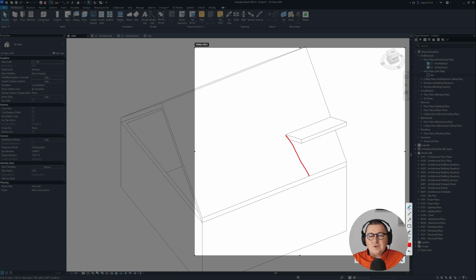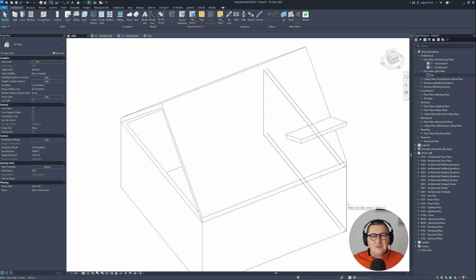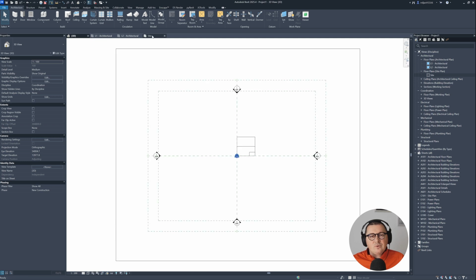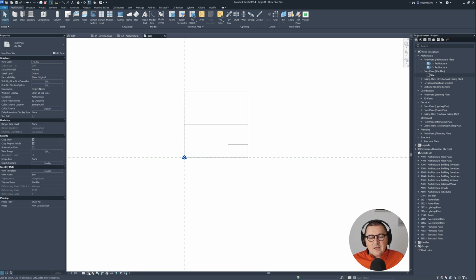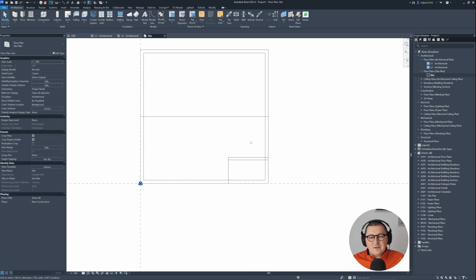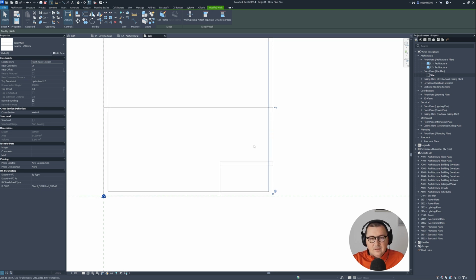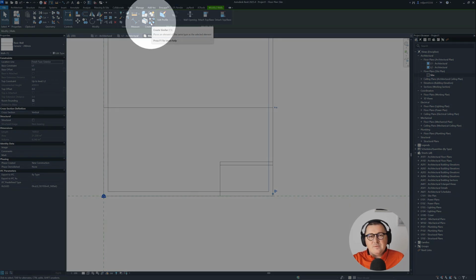And the reason is because I have no physical element from which I can pick its side, and because I have to create one. So I will go to the side here. I will make this view a wireframe. I will take this wall. I will go here to create similar.